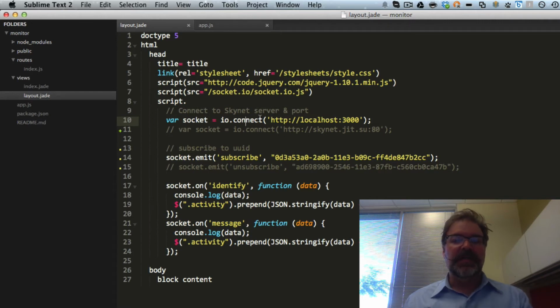So here's my code. I'm going to attach to localhost, but you could just as easily attach to skynet.jit.su. And this is how you'd subscribe. You just emit subscribe to the device UUID. You do the same way if you wanted to unsubscribe. Identify is basically when Skynet asks you to identify yourself. You don't currently have to provide a token to subscribe to a device channel. However, that's something I'm contemplating.